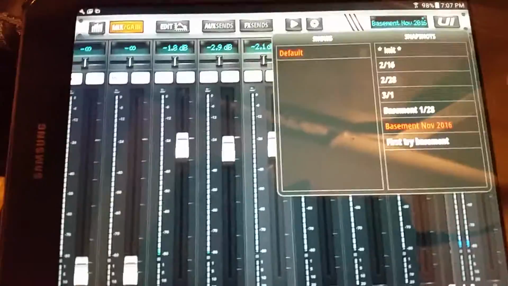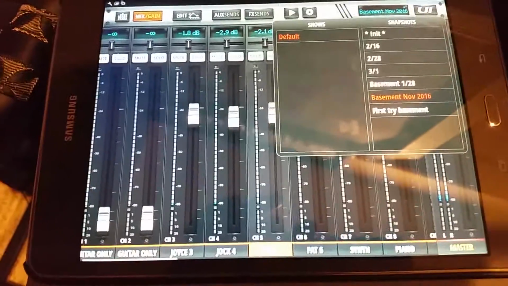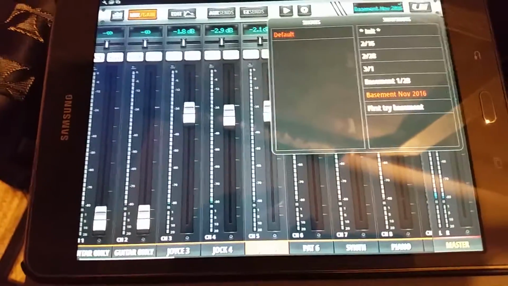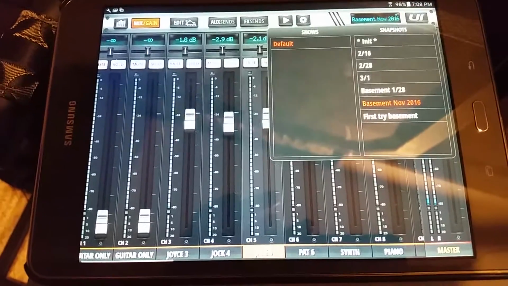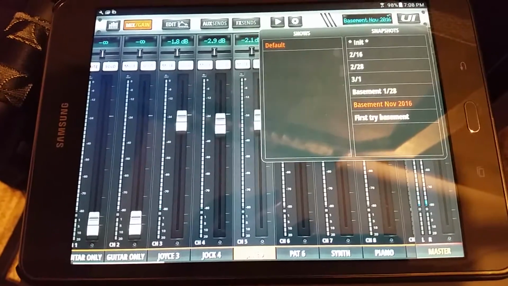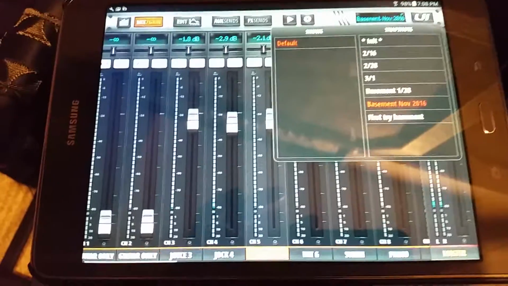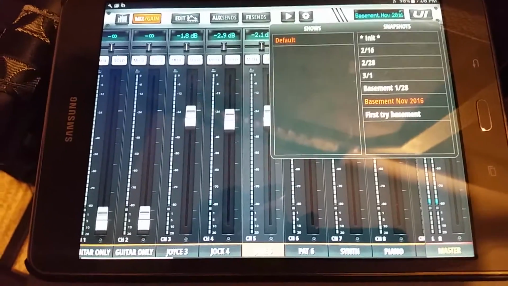So with the latest update that I've received from my tablet, my Android tablet, my Soundcraft UI 16 is unfortunately no longer functional. So anything you do to help me out would be greatly appreciated.